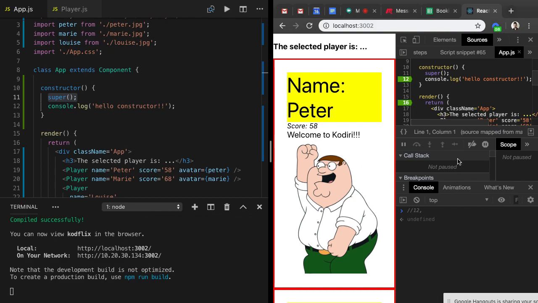Yeah, that's correct. The constructor, you are both right, is the very first thing that we run, right? So that's the very first one. And then after running the constructor, we'll render. So that happens before anything is even rendered, right?